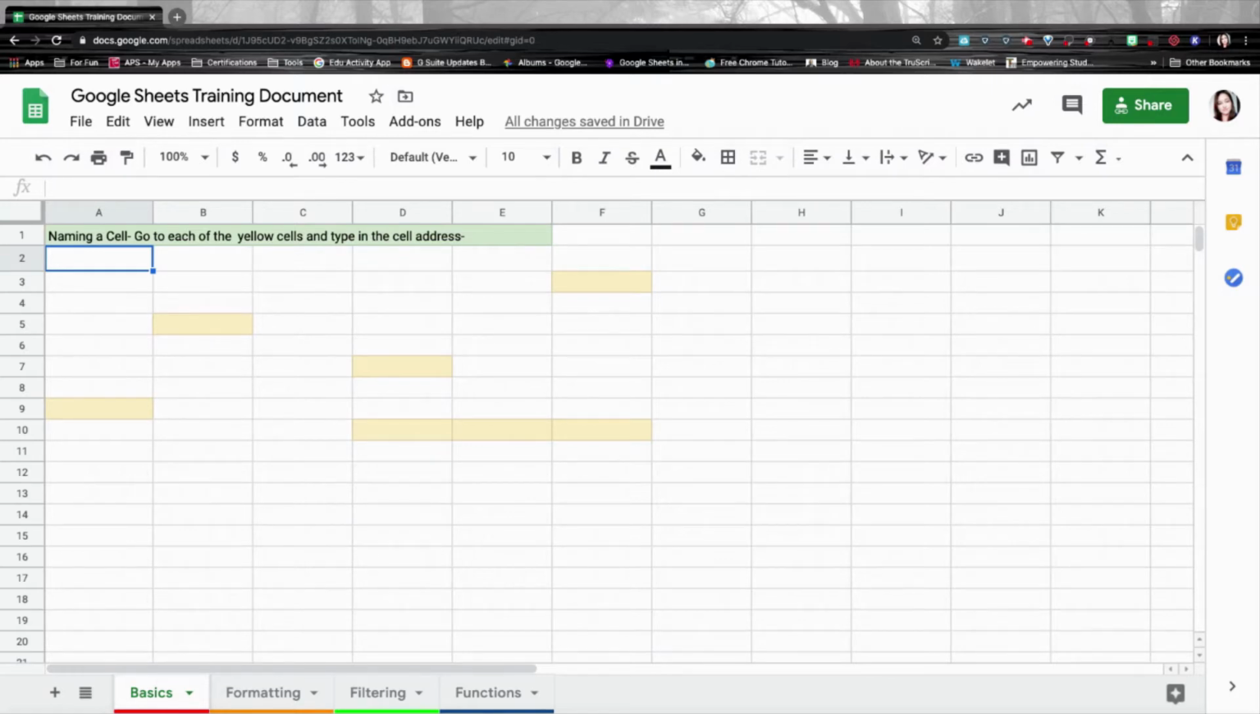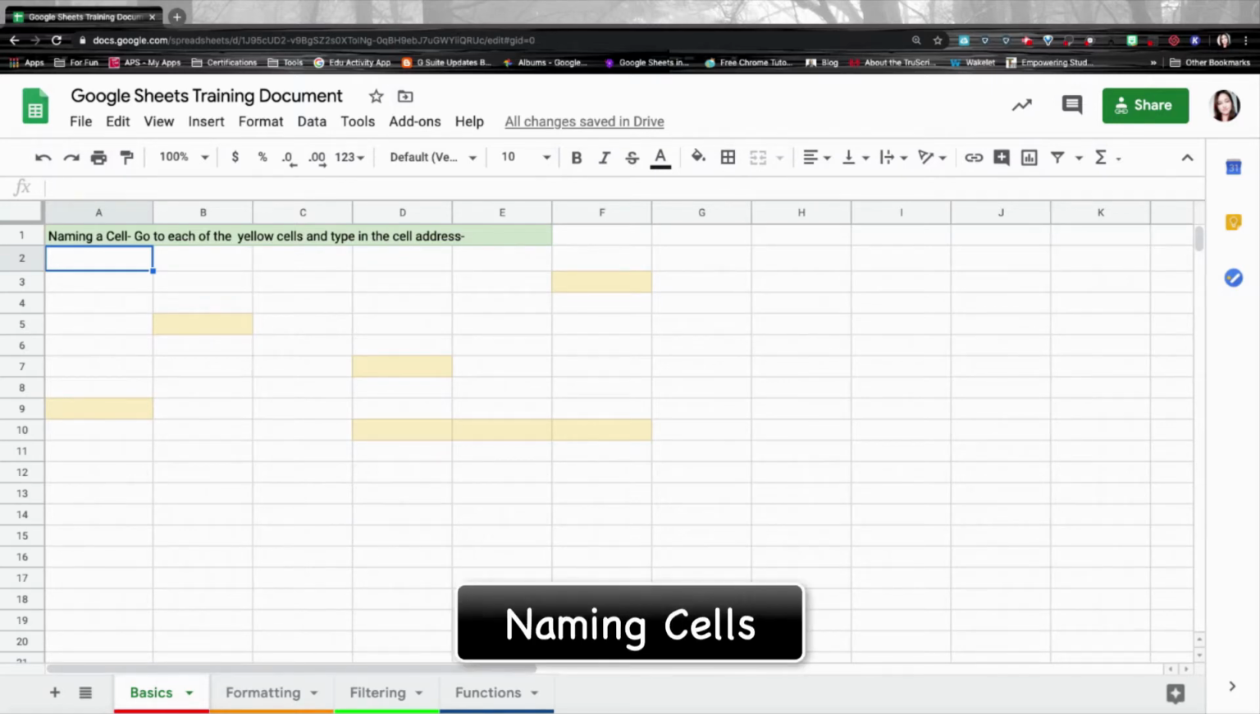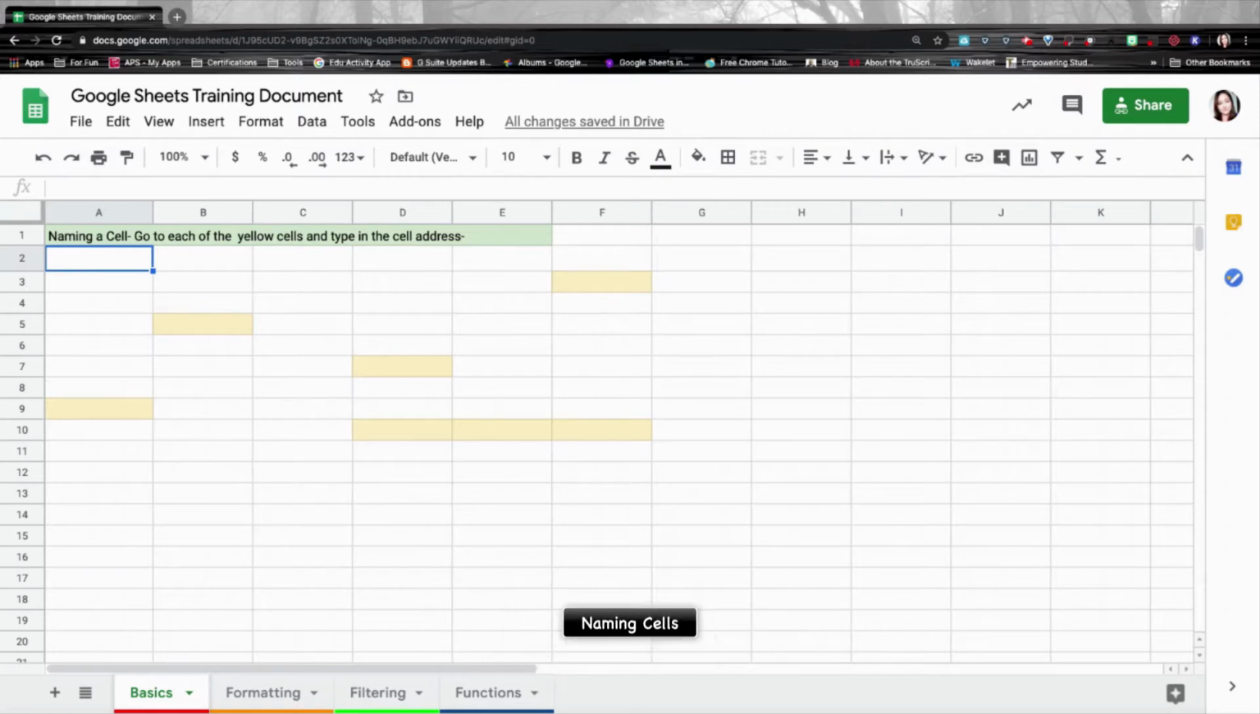Now, this is very important because every cell has a name. The way that Google names their cells is they put the column letter first and the row number second. So I'm going to go to this yellow cell right here. I'm going to click on it and I'm going to type in the name of this cell, which would be A9. Practice clicking on the yellow cells and typing in the name of each cell. This is B5.